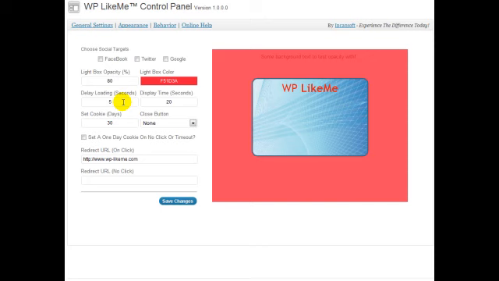Next is the delay in loading. How long do you want to wait until your message template actually displays to the user? Maybe you want to let them get into your content, give them 30 seconds, and then this will open up and they have to respond. You can set it to 0 and it will load immediately and display.